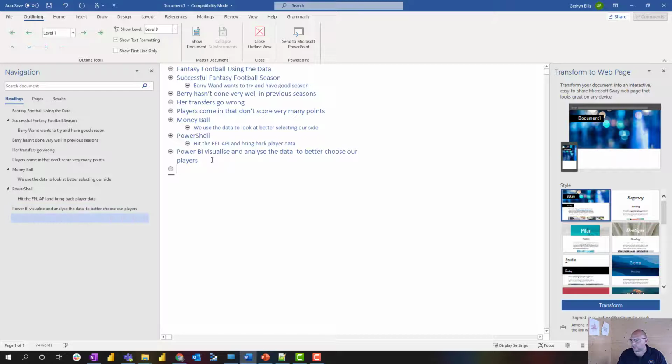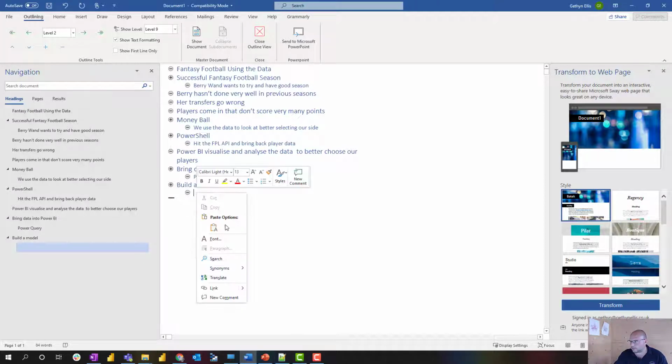Right, and at this point, we're probably going to look at Power Query. So it's worth having a sub bullet there for that. Then we're likely to build ourselves a model. So that's going to be our next slide, and we will probably use a star schema. So we'll pop this in here as well.